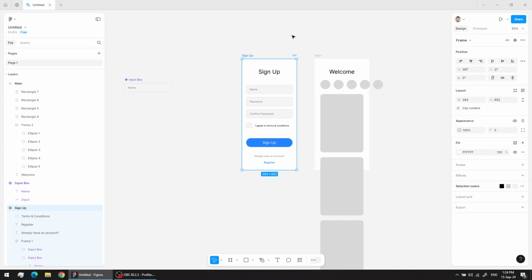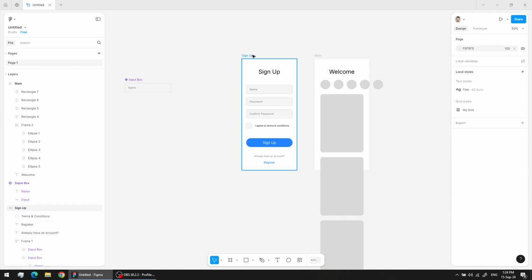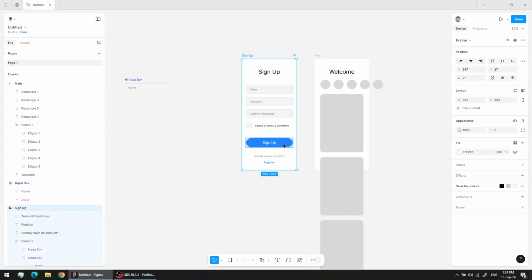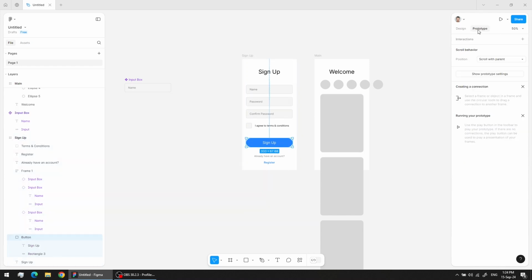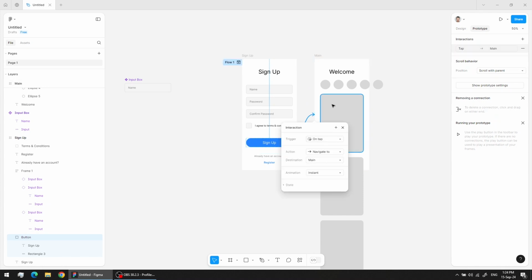All right, let's talk about interactivity. Let's say when we click our sign up button, we want to go to the welcome screen. So what we do is we select our button, we go to prototype mode. Once we hover our mouse over this element, we notice the plus button. So we just click and drag where we want this to go. I'm dragging it to the second screen.